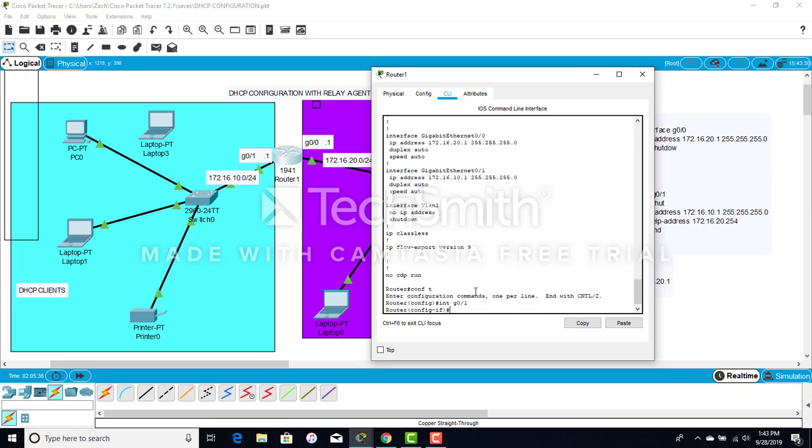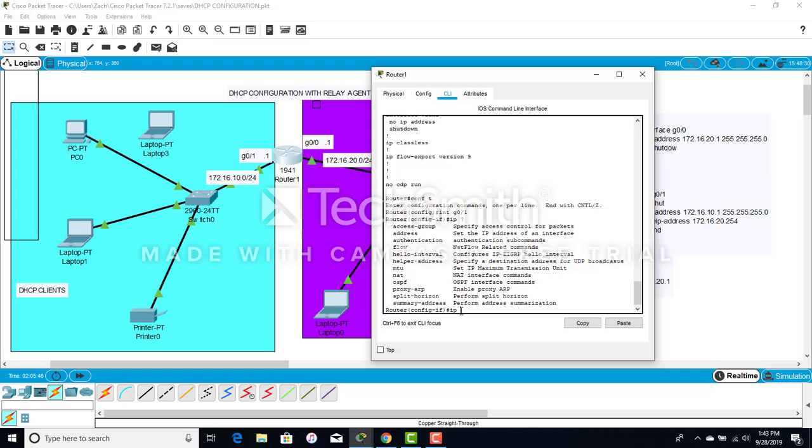That is a router interface that is connected to the 172.16.10 network. We're going to do IP, then question mark, to find out what we want. We have access group, address, authentication, flow, helper, hello interval, helper address. So that is what we want. We want helper address. That will specify a destination address for UDP broadcast.